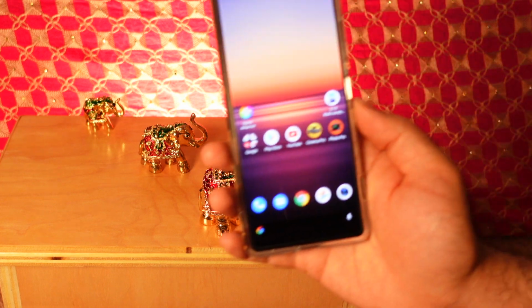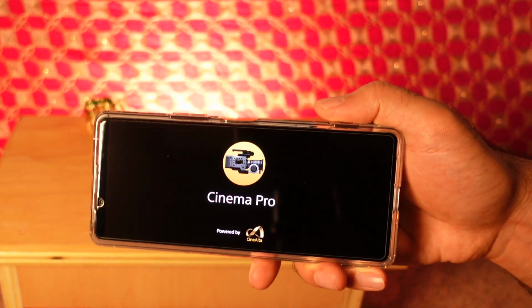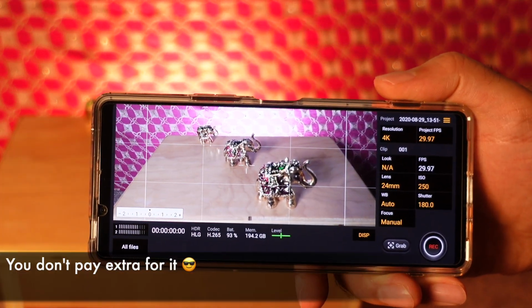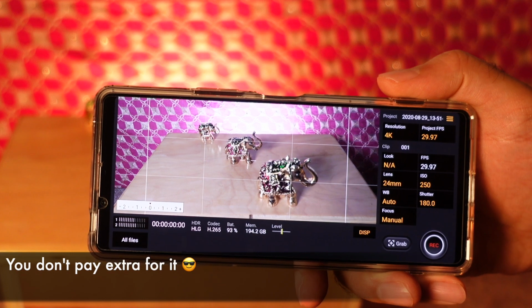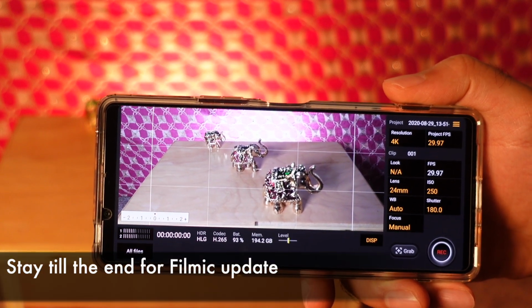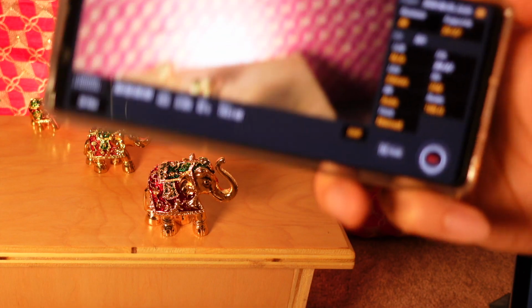So some of you might be familiar with the popular app called Filmic Pro, and Cinema Pro is very similar in that it gives you manual control over your video. The main difference is that this app's built in by Sony versus Filmic Pro you have to buy. And also, on the note of Filmic Pro, I have some bad news that I'm going to share near the end of the video. Alright, let's dive into the app.